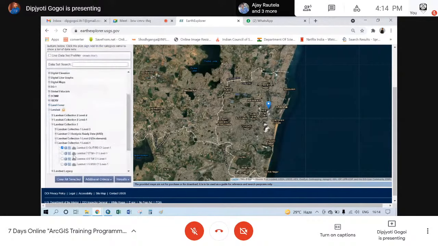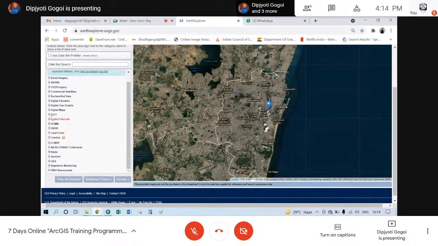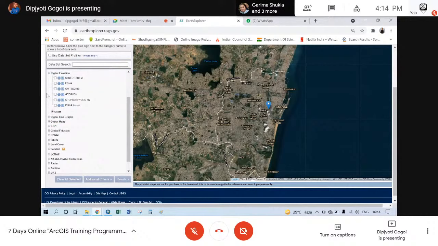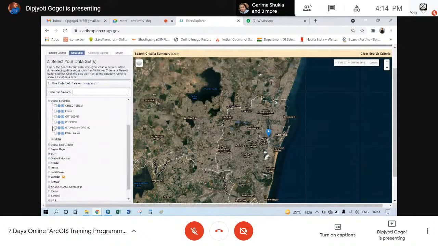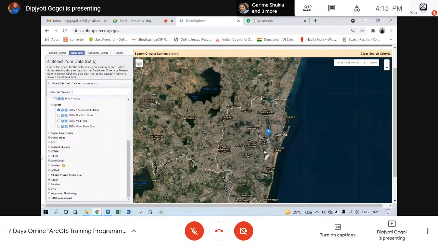Then we'll go to the datasets. Then we'll uncheck it, and we'll go to digital elevation. Then we have to download the SRTM. As I told you, that SRTM data we have to download. Then we click on the SRTM data. Then we will click on this SRTM 1 ArcSecond Global. Now we will go to results.